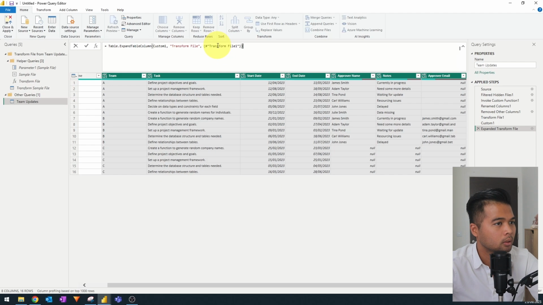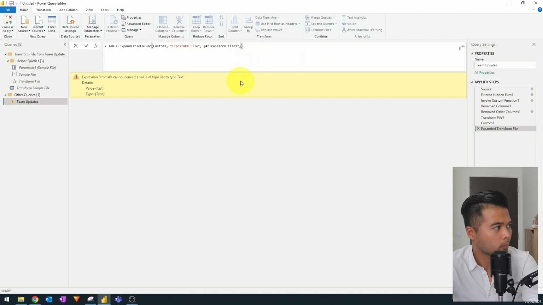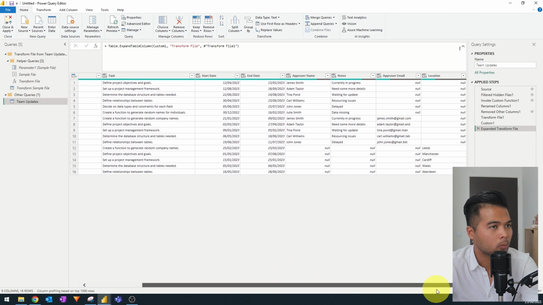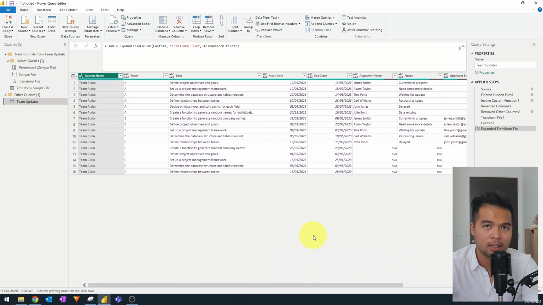I should have really named this. From here, I got an error because I was putting them in curly brackets, but they're already a list. So I'm just going to remove the curly brackets and expand using the list of column headers from the step that we've created. And there you go. Now from here onwards, every time you add a new column header from a new file in this folder, it will always be included in this final combined table.